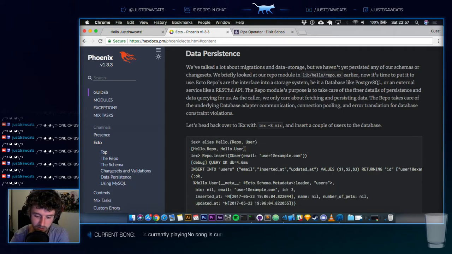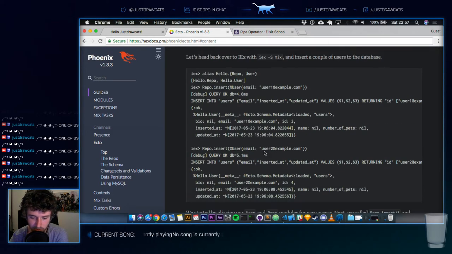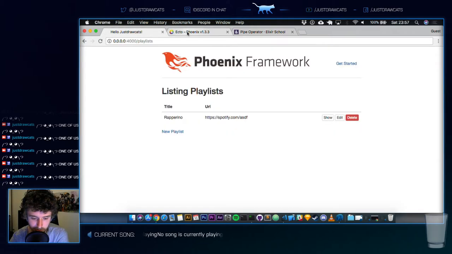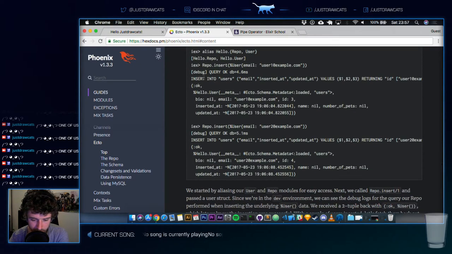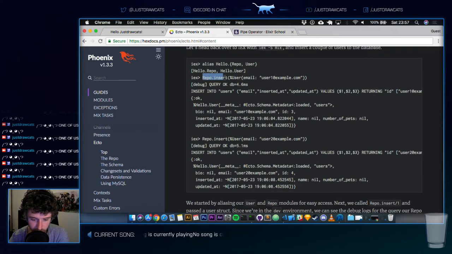Let's head back into IEx with iex -S mix and insert a couple of users into the database. We already have data, so it doesn't really matter, but we can do it. So Repo.insert. We alias Hello.Repo and Hello.User. I think you deconstruct Repo and User from the Hello module. So you have Hello.Repo and Hello.User, but you don't want to write two aliases, so you combine them in one line. That is kind of cool.